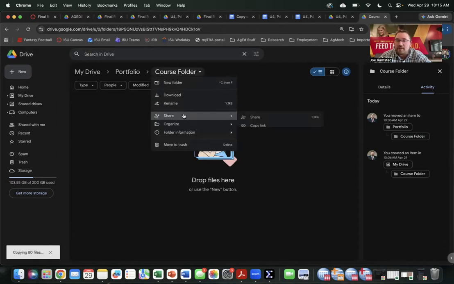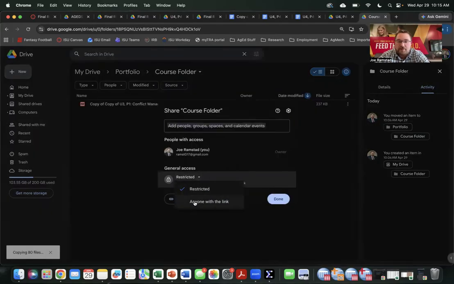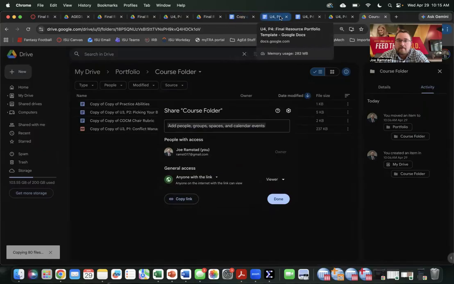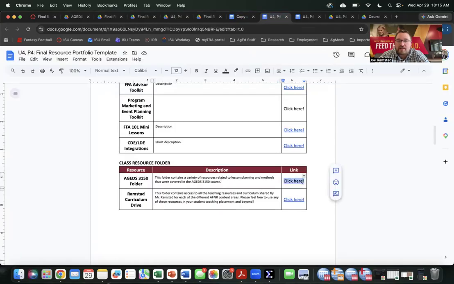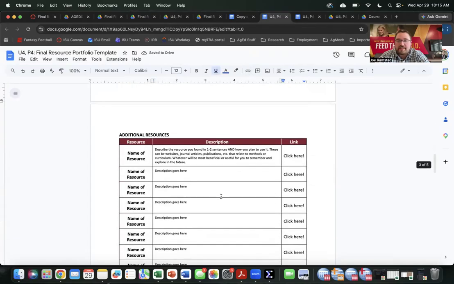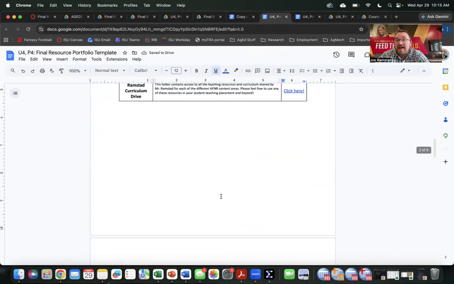And just like before, you're going to go to share. Anyone with the link can view. Copy that link over, and then put that in your template. Okay. Pretty easy. That's the first section.